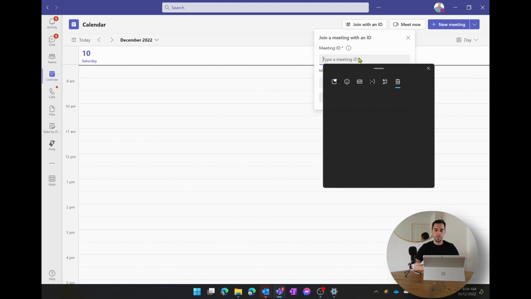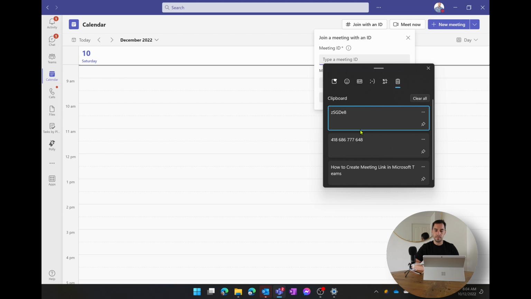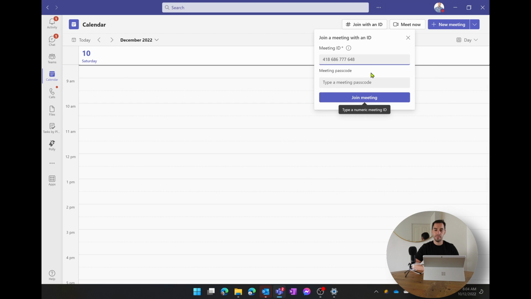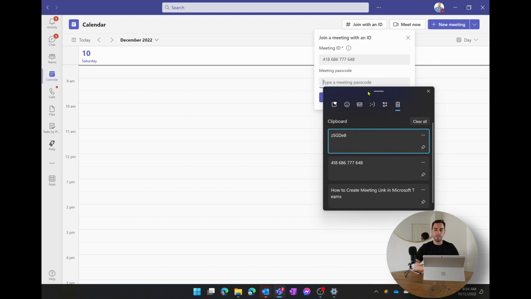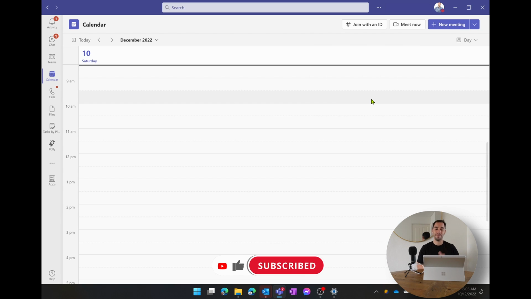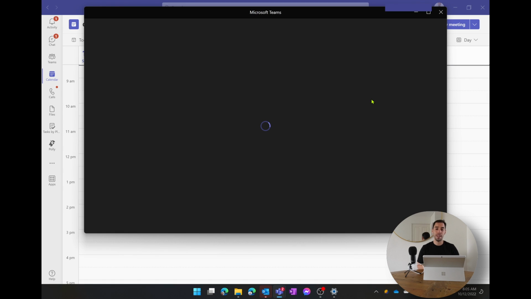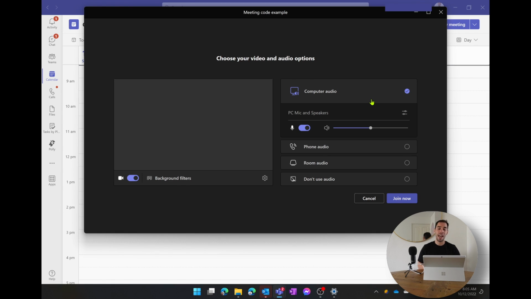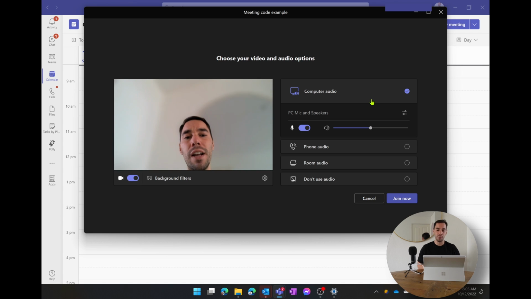So first off, I'm gonna paste in the meeting ID. And then next up, I'm gonna paste in the password. If you don't know how to use the Windows clipboard like I just did, I've got a video on that which I'll link down below. But of course, you can just simply copy and paste back and forth, and then we're gonna join meeting. I select join meeting, Microsoft Teams is gonna launch, and we can jump straight into that meeting right after we've set our audio and our video preferences.